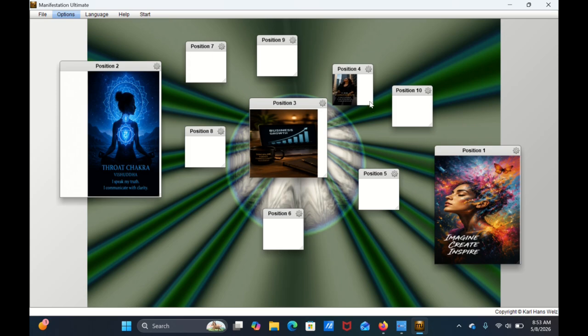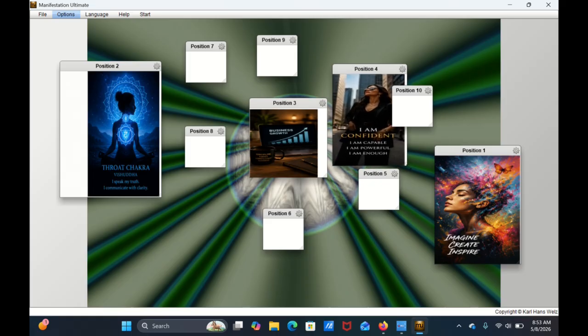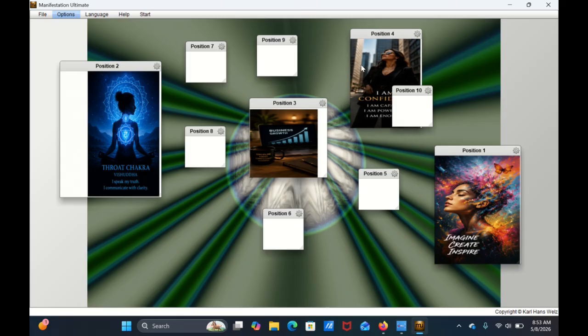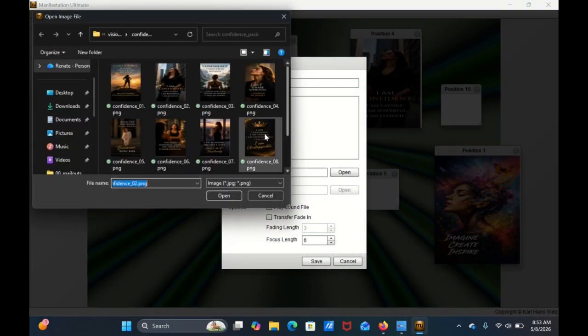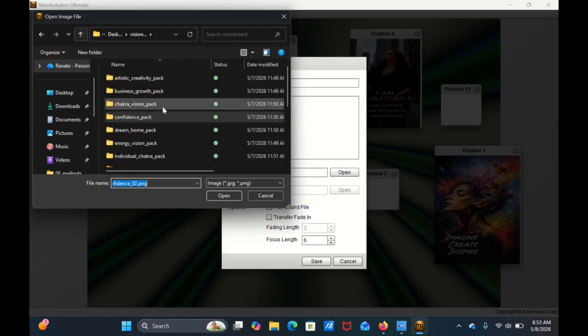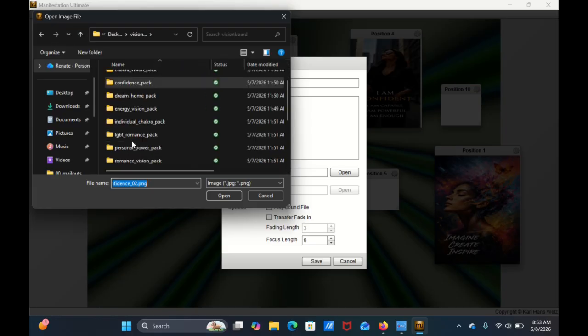And I realized that I always wanted to do a vision board software, and I realized I did not have to reinvent the wheel. We already have a software that can work as a vision board software. So basically, this is just a way that I would use the Manifestation Ultimate Pro.